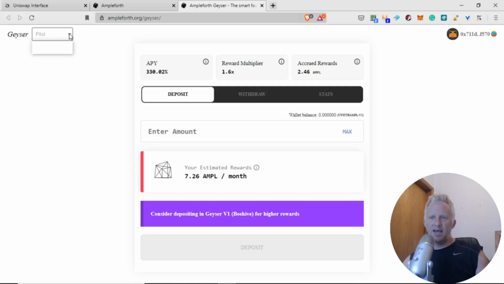As you can see now, they have two. If you have already staked on the Pilot, you will see a screen like this. And now you have Beehive v1.0. As you can see, actually, I'm getting an APY of 330%. I don't know exactly, the numbers vary, so I don't stress too much about this number, because when I staked, I remember the APY was around 60 or 65%, and my multiplier was 1.0.